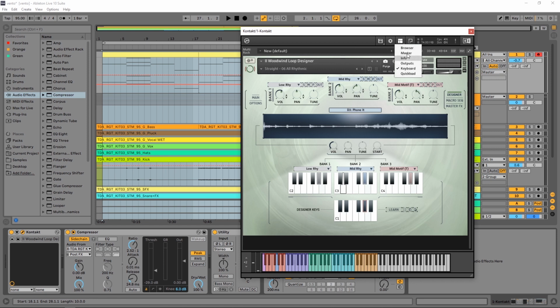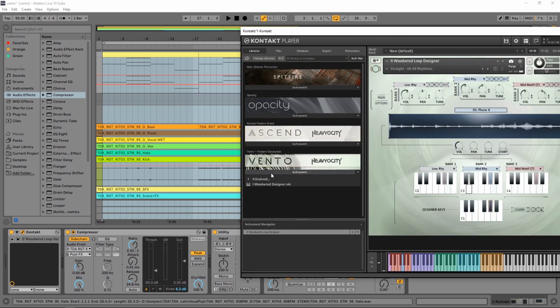If I come in here again, let's see the browser, come in here. We've got evolved, so we've got the Woodwind Designer, which is another thing like the loop designer, but you can actually take the actual instruments themselves and stack them up to make a playable instrument rather than loops. And then you have your traditional, all of those different ones that I talked about in the beginning of the video. They're right there if you're looking for those. And the sample quality inside of this and every other Heavyocity instrument is second to none.